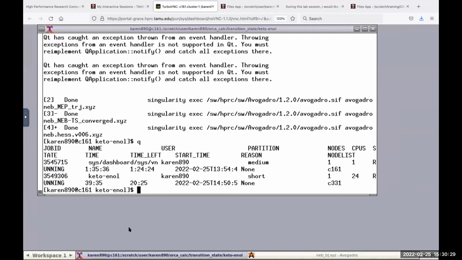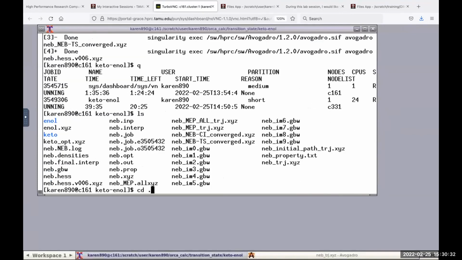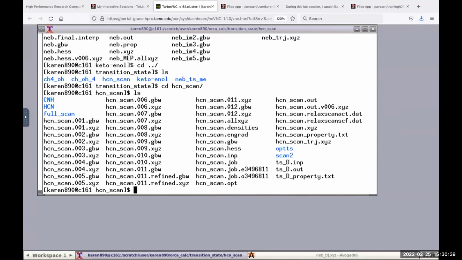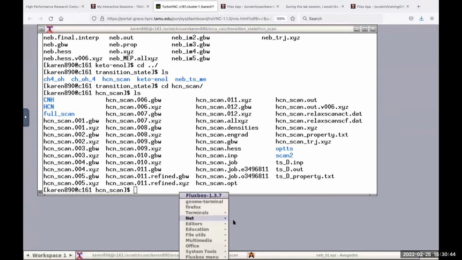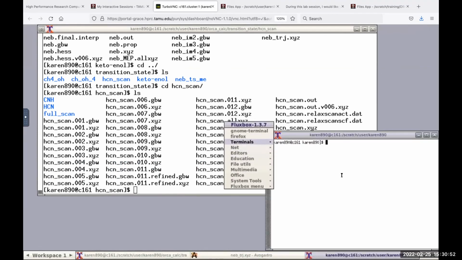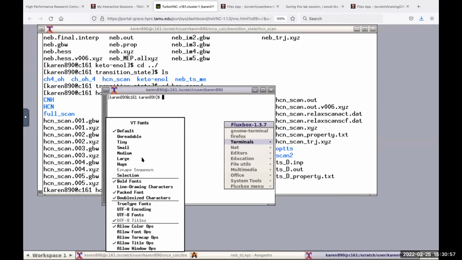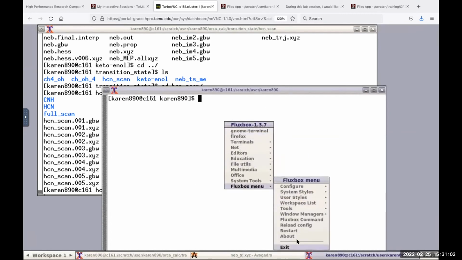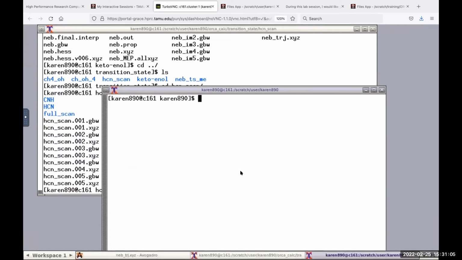All right, let's go back to the terminal. I'm not sure what happened to the keto-enol calculation, but for the HCN, I will just start from the beginning and see if I can do that or not.